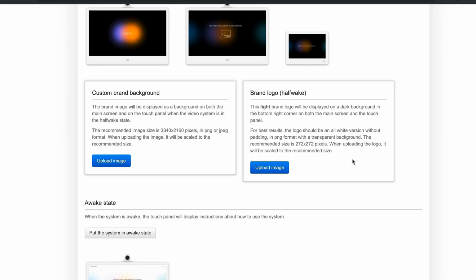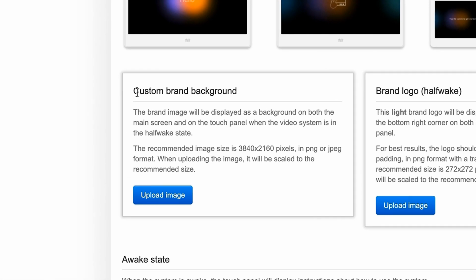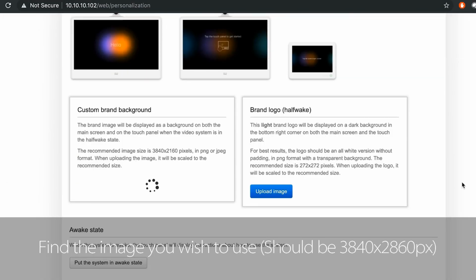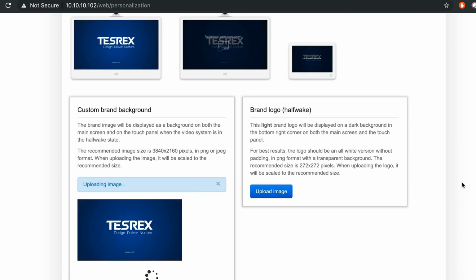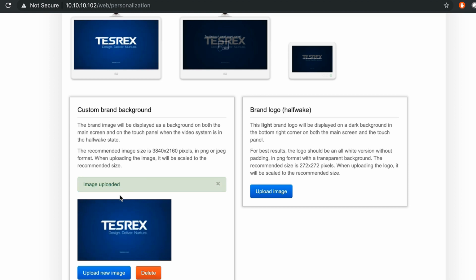Scroll down slightly until you reach this point. Your background image should be 3840 pixels by 2160 to avoid a stretched picture. Click Upload Image and find it within your files. Once it's uploaded, we can move on and do the same thing with your logo.